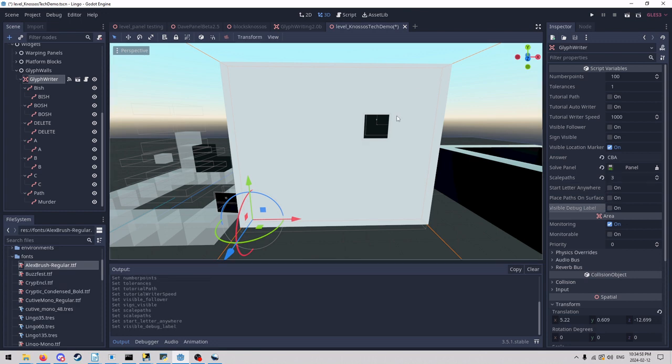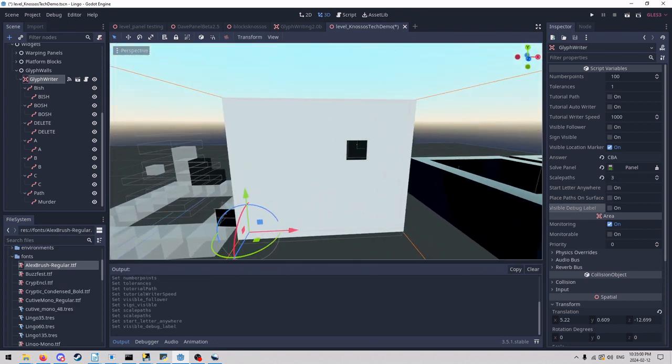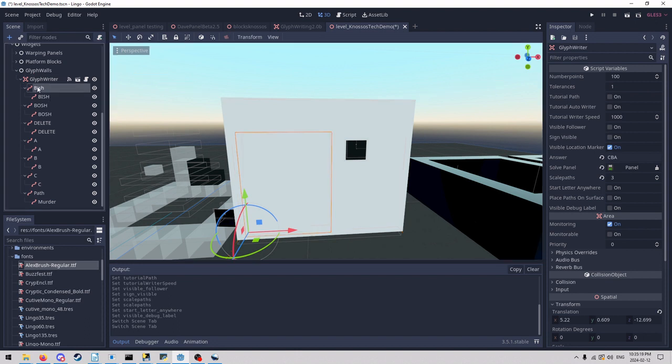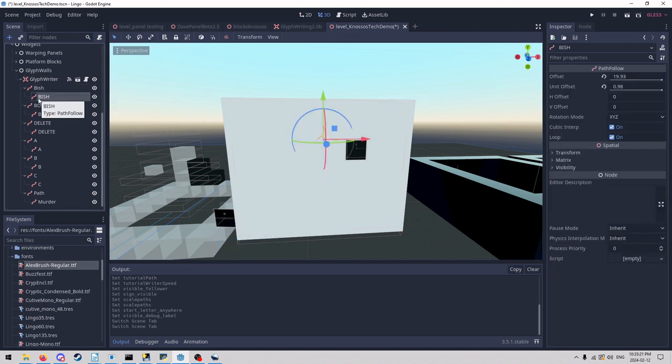Alright. So, this is your basic Glyphwriter. It does not come with any of these paths. These are all paths I've added to it for testing and for bug testing. So this needs at least one path added to it, and it should give you a configuration warning up here. Let me show you what that looks like. A configuration warning up here if you do not have a path child. Not only a path child, that path needs to have a path follow.